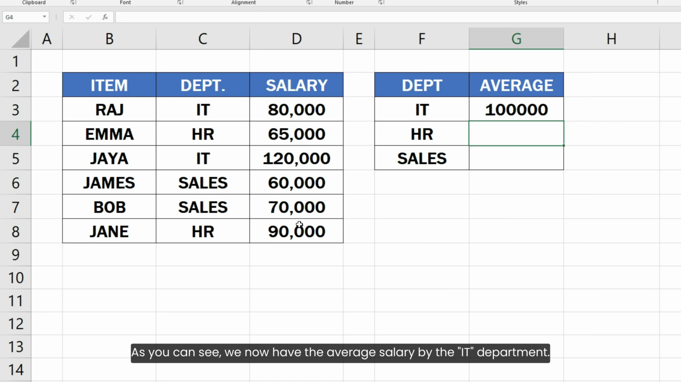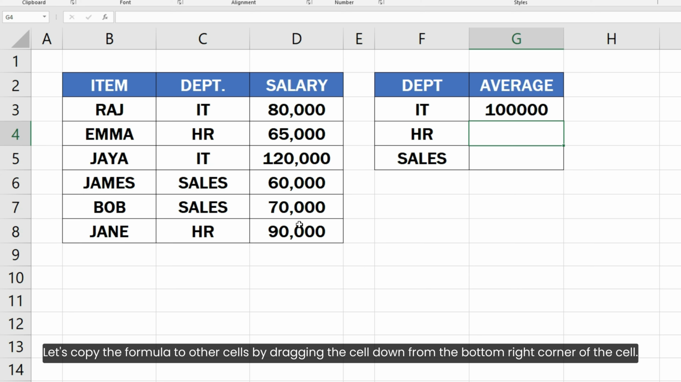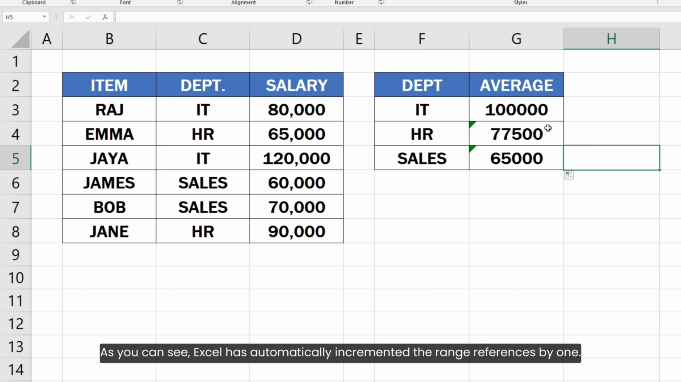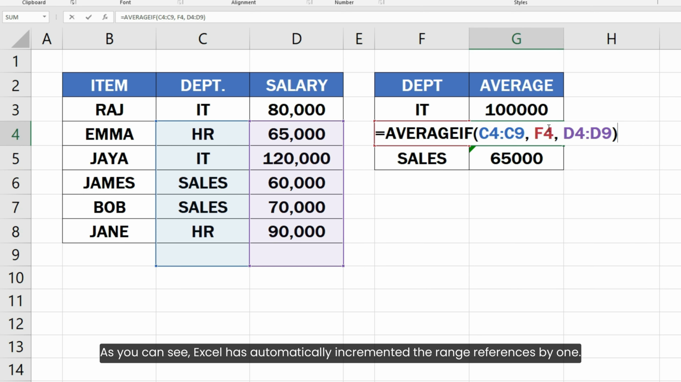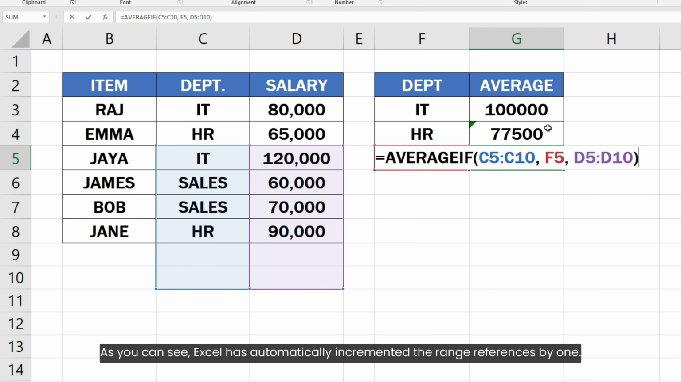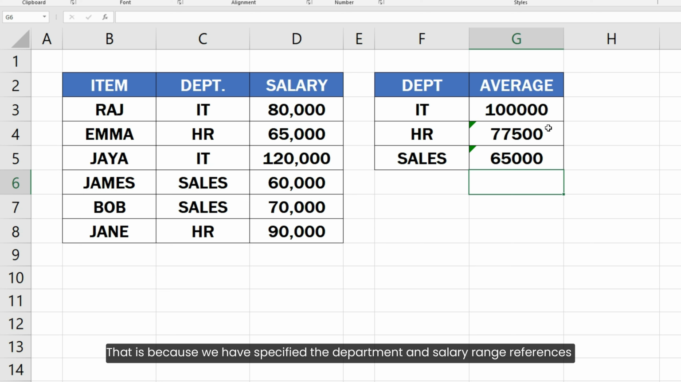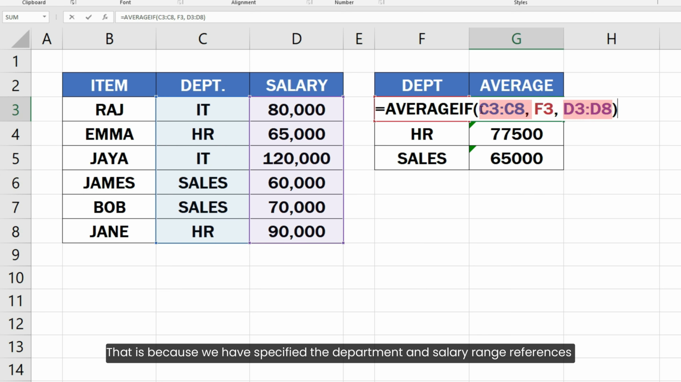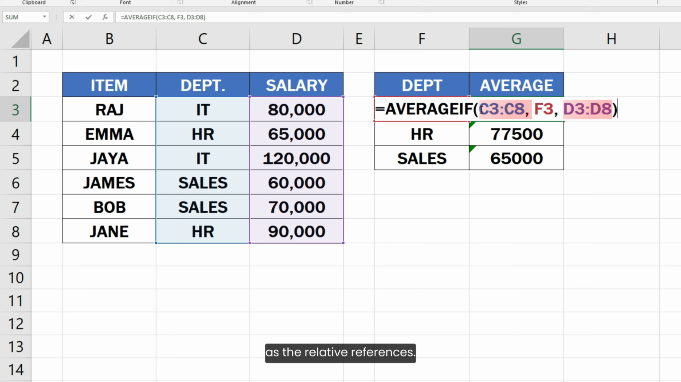As you can see, we now have the average salary by the IT department. Let's copy the formula to other cells by dragging the cell down from the bottom right corner of the cell. As you can see, Excel has automatically incremented the range references by 1. That is because we have specified the department and salary range references as the relative references.